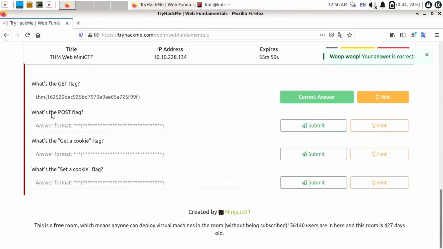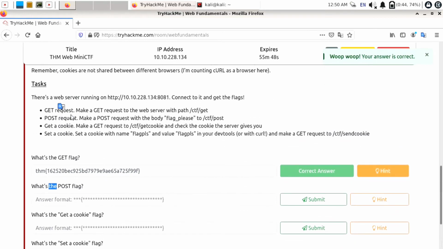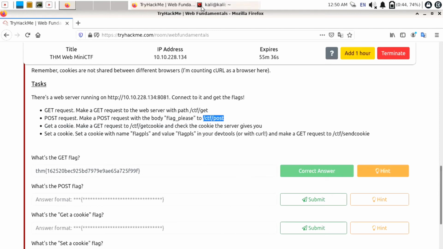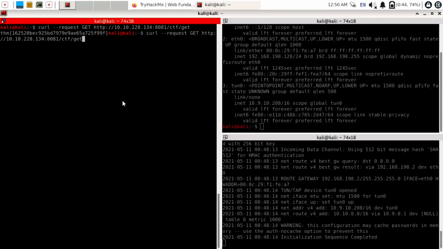Now let's try to find flag 2. It is what's the post flag. So for the post request they are saying to make a request with body flag please to /ctf/post. So copy that /ctf/post. Use Ctrl L to clear the screen. Instead of /ctf/get, enter /ctf/post in the URL. Here we are going to send a post request.